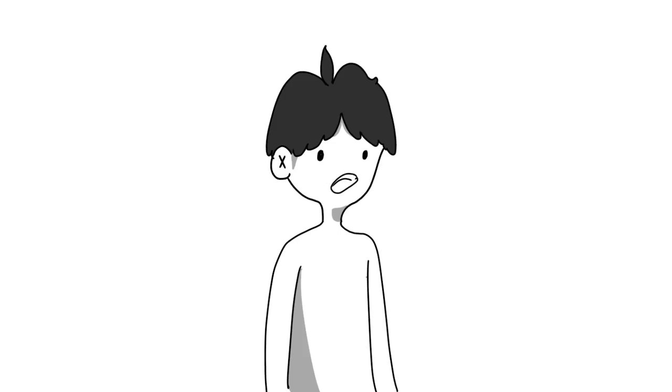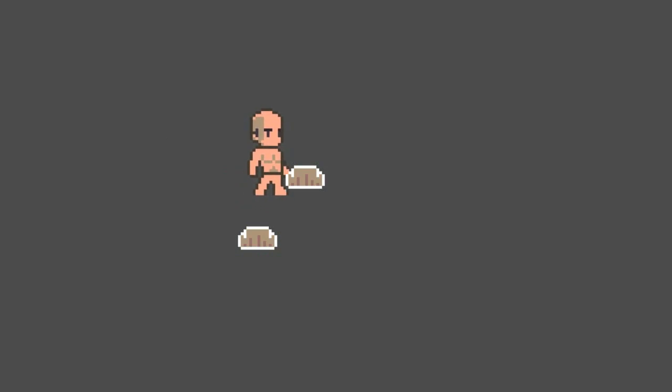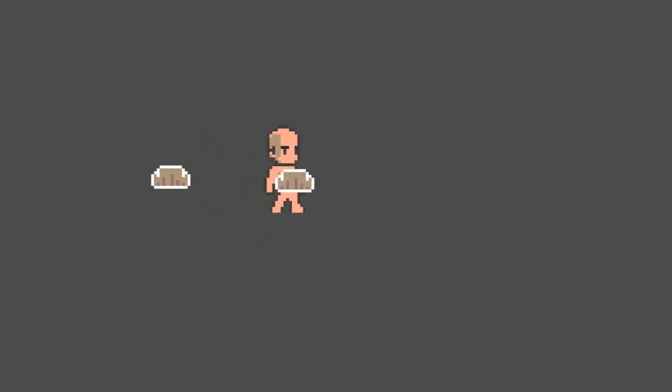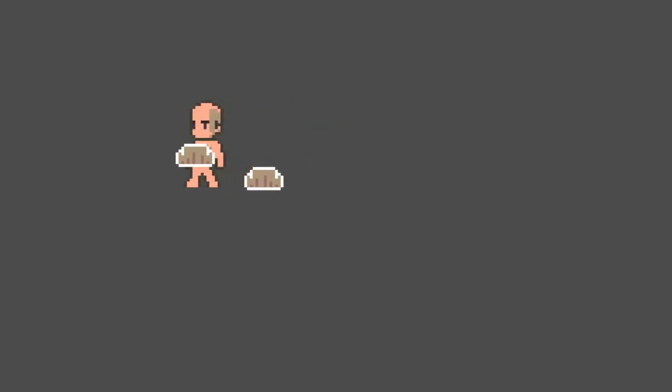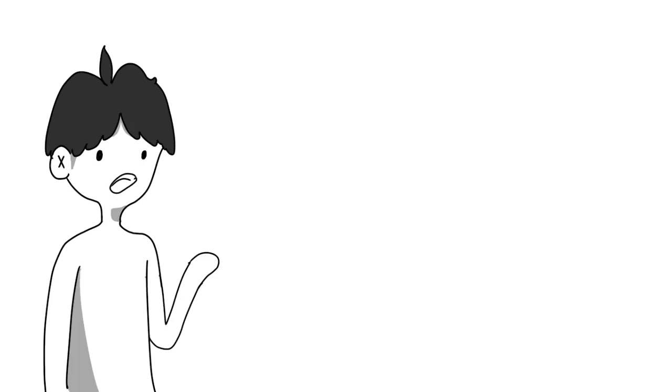Hey there people, here's a quick tutorial on how to make a simple single item pickup system on Godot 4. You will need a total of 3 scenes and a script in this project.